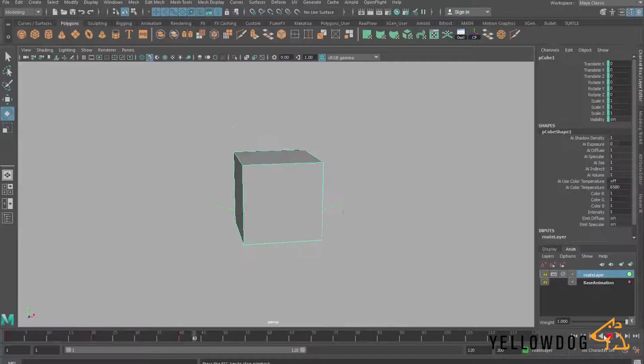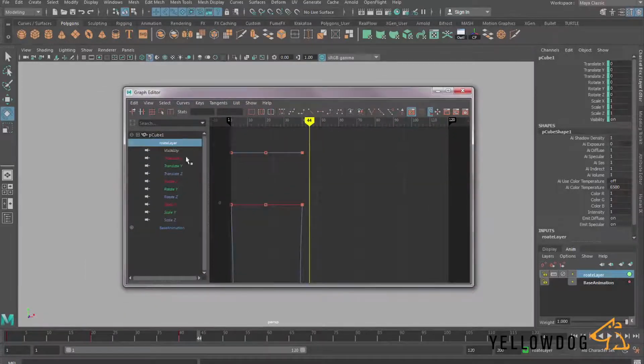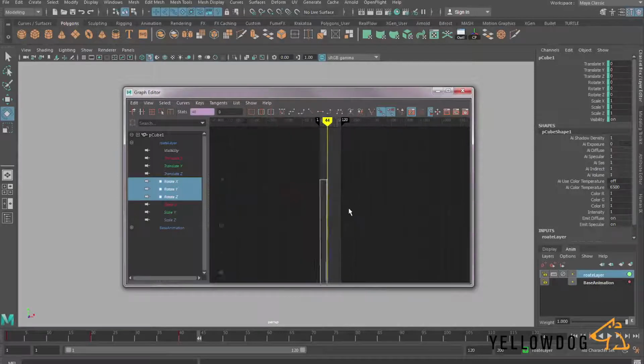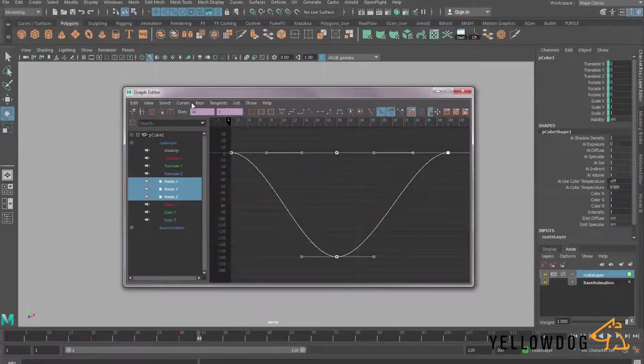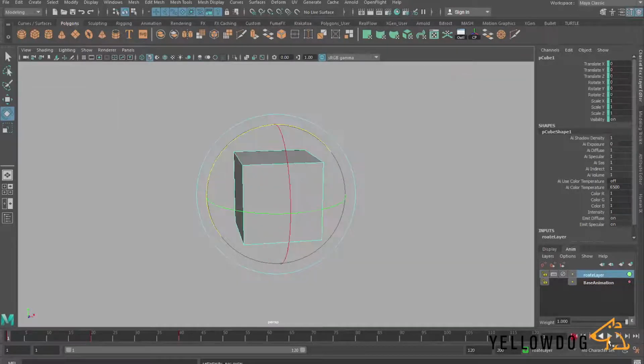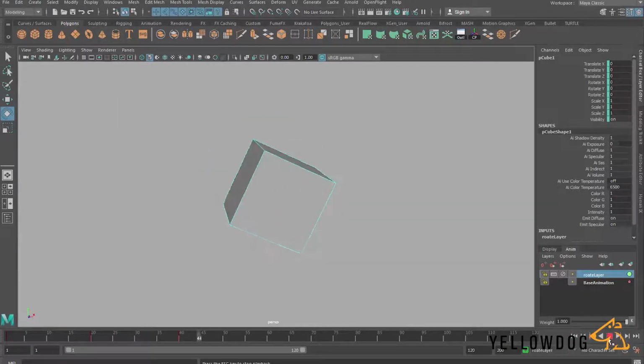And if I wanted this to loop forever, I could go into the graph editor, select those attributes, hit F on these so it goes full screen, and go to curves, post infinity, and cycle that. So now we've just got a looping animation of this cube's rotation.